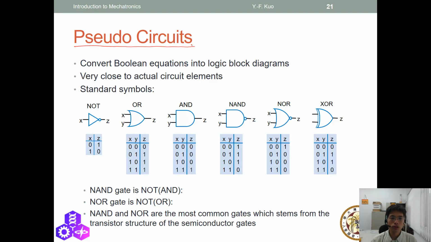So what are pseudo circuits? Here you can see, we call them gates. So we have OR gates, it's like this shape, and we have AND gates, it's like this shape, and their truth tables are the same as we just showed before. And we also have NOT gates. NOT gates are basically invert. So if you have input X, output Z, and if the input is 0, output is 1. If the input is 1, output is 0.